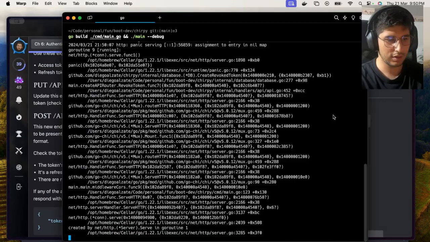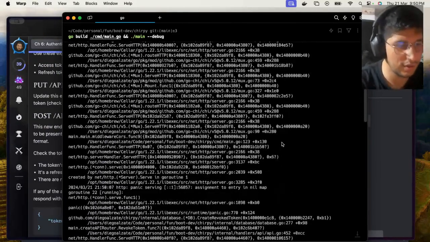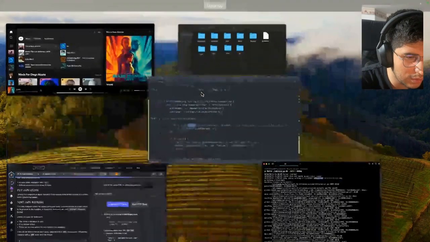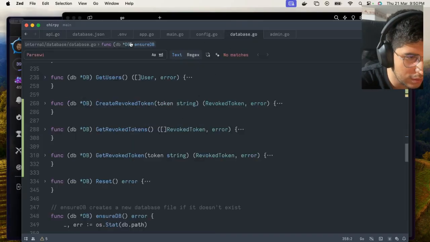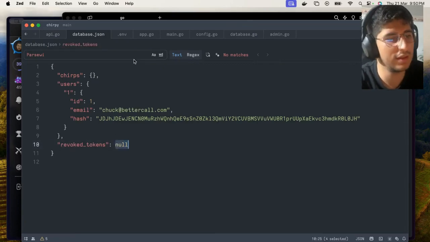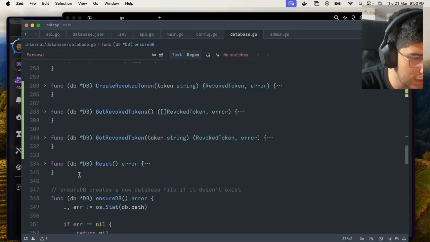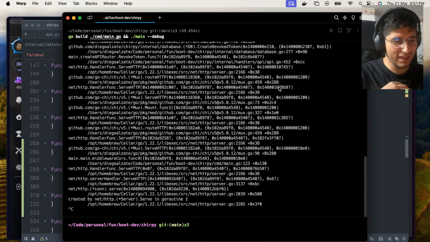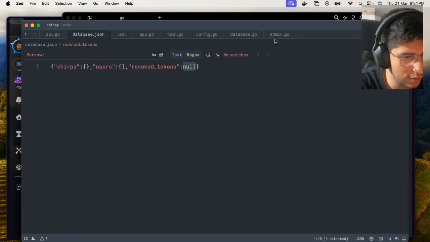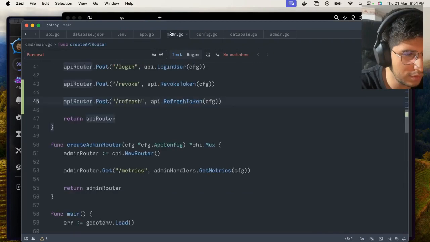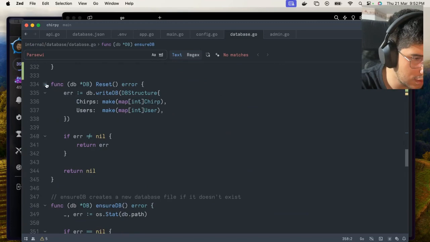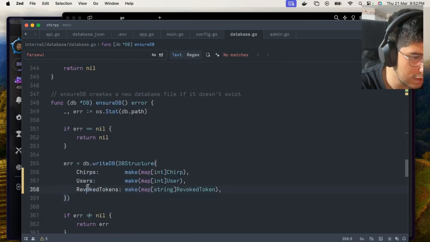Let's just see. I'm still getting issues though. Assignment to entry in nil map. What do you mean? Why is it still nil? Why is it saying the nil map issue though? Okay, that's straight away an issue. Where does that come from? Is it the reset? Yeah, it is the reset.